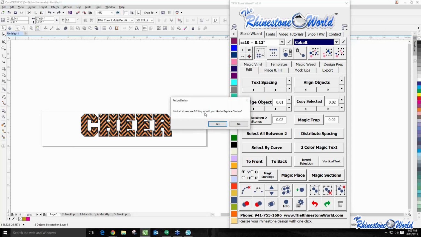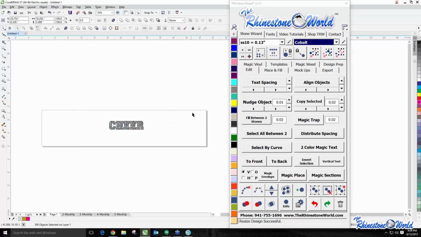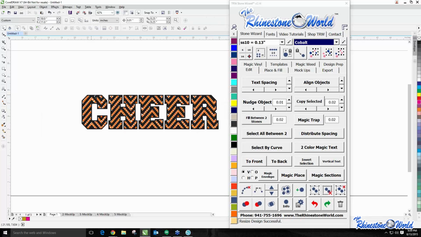Not all stones are 0.13. Would you like to replace stones? Hit yes. And now it resizes it for me. You see that? So now we have our stones in there. We have our vinyl on the outside.